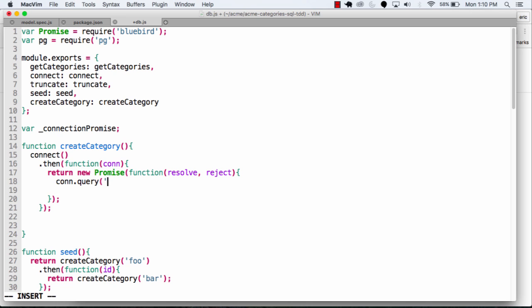And I'll say query, insert into categories, and this is going to be name, values $1. And here I'm going to want the ID, so I'll say returning ID. And then within this, I'm going to get passed in a name. I want to make sure that when I go to create a category, I'm passing in a name. So the big thing that you see here is you're never passing in any callbacks. Everything's relying on promises. So I now have my name.